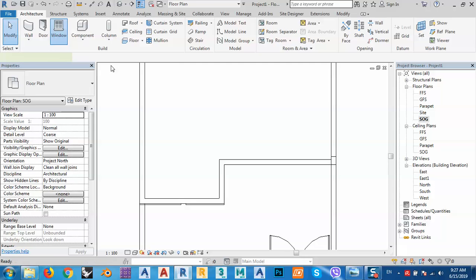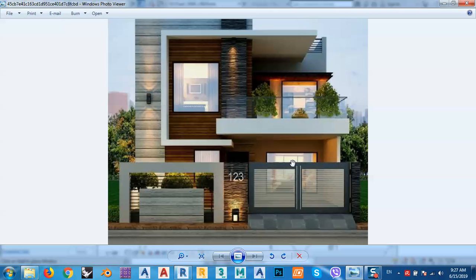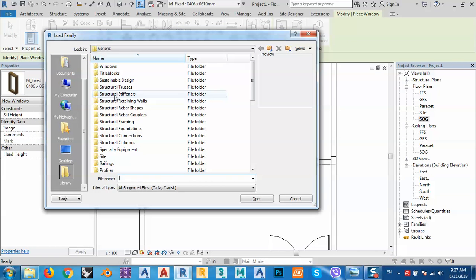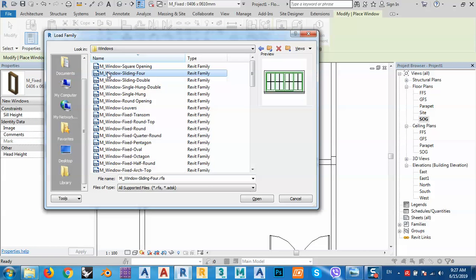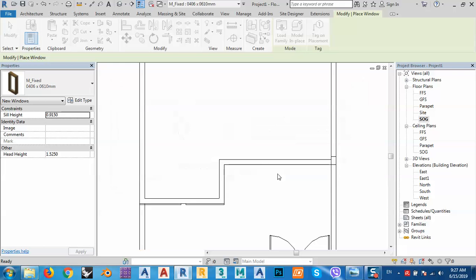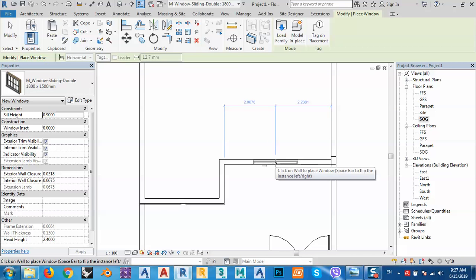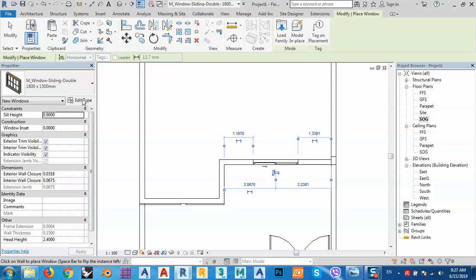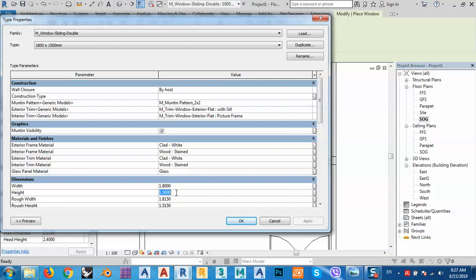After that, we have to put some windows. As we see here, we have a big window here and a small window here. So windows, again, load family, windows, which type of window we have. Let me bring this one and open. Put it here. And I'll change its dimension for something, the width maybe 2.5 and the height maybe 2 meters or 1.8, and just click apply and OK.